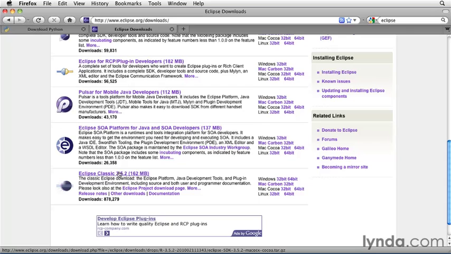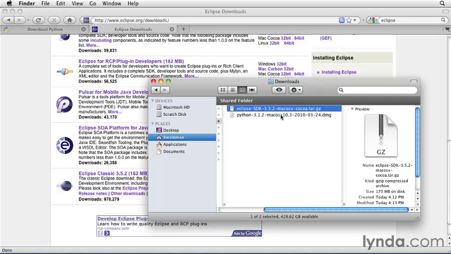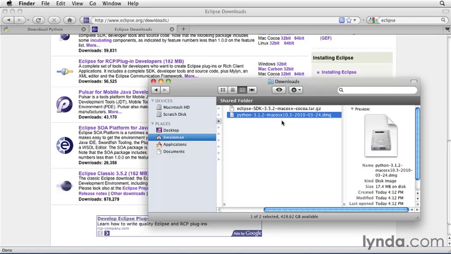And you'll notice that when I run the mouse over this, it highlights the one for Mac OS X Cocoa. And that's really the one that you want to install. So I've already downloaded that as well. And here's my downloads folder. I've got the Eclipse downloaded and I have the Python downloaded. So we'll go ahead and close the browser.